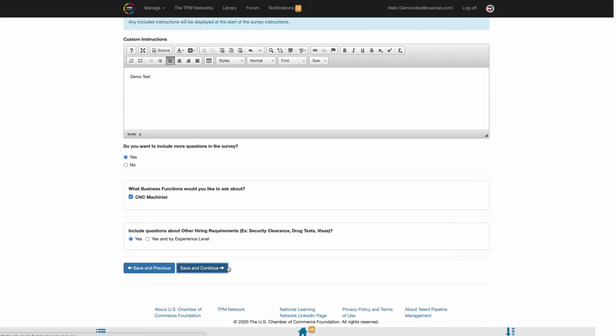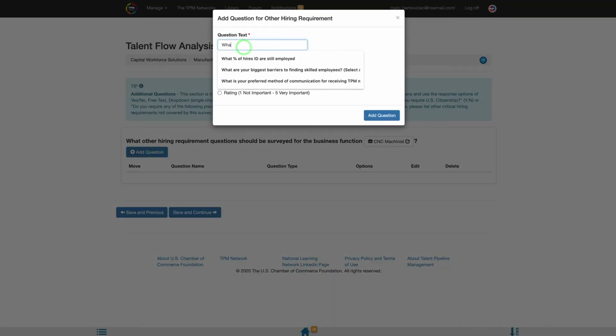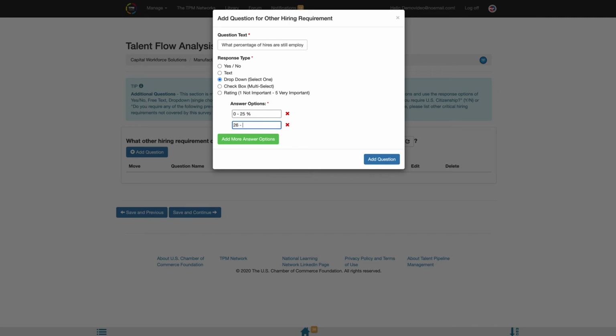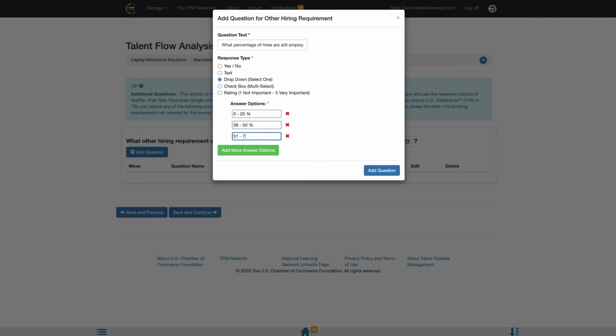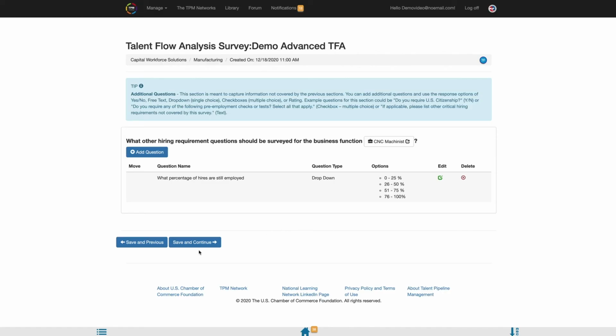If you select Yes for other questions, you will add your other questions and then identify for each if you would like to collect Yes, No, text answers, multiple choice answers, single choice answers, or rating answers. For multiple choice answers, single choice answers, or rating answers, you will enter in your answer options. Then click Add Question. Add as many questions as needed, then click Save and Continue.